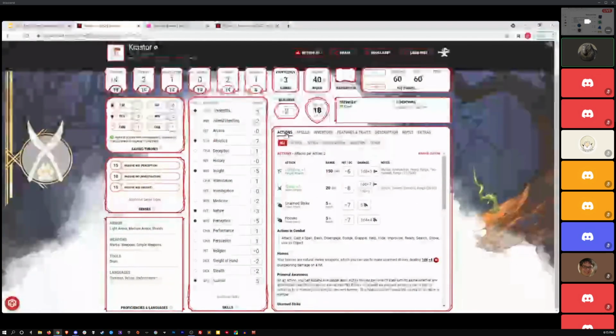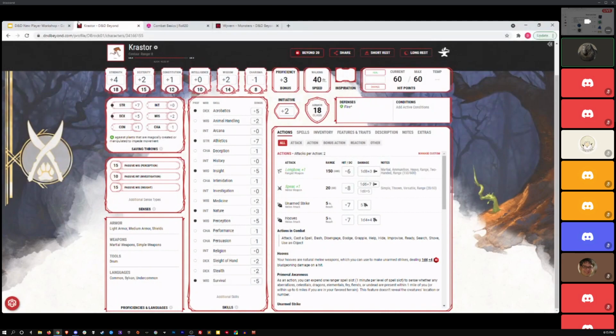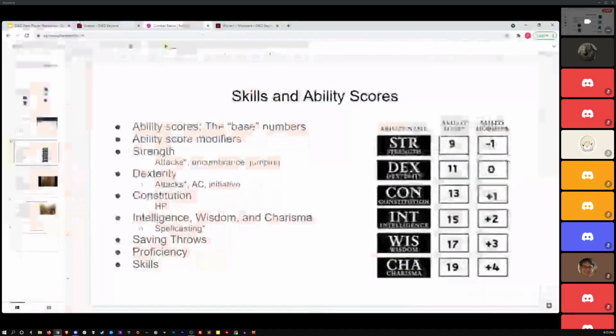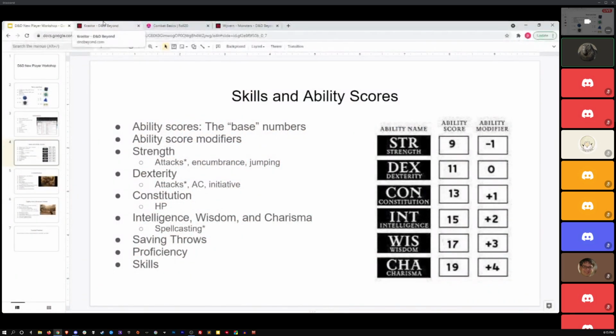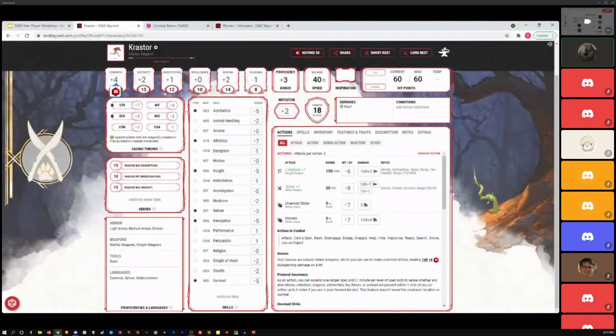All right, now let's take a look at these numbers here and see what they actually mean. So the ability scores are the base numbers. Once again, these are the numbers up here, and they're just a general measure of how good your character is at stuff. So the higher your strength score, the stronger you are.